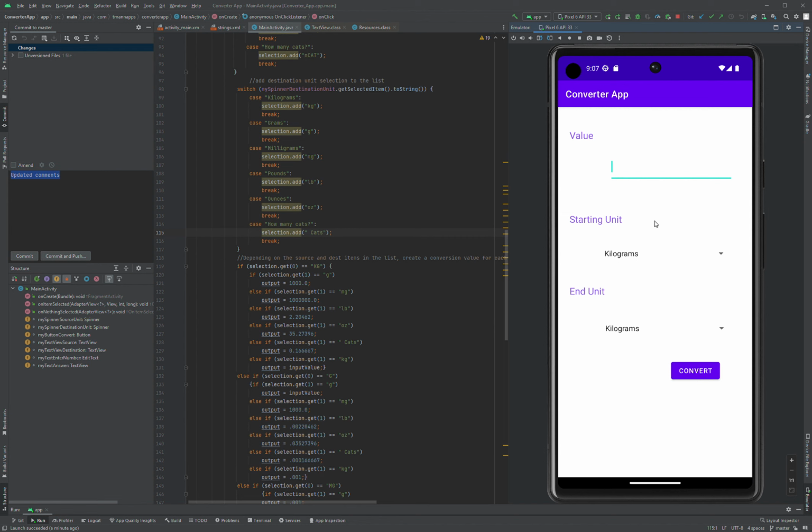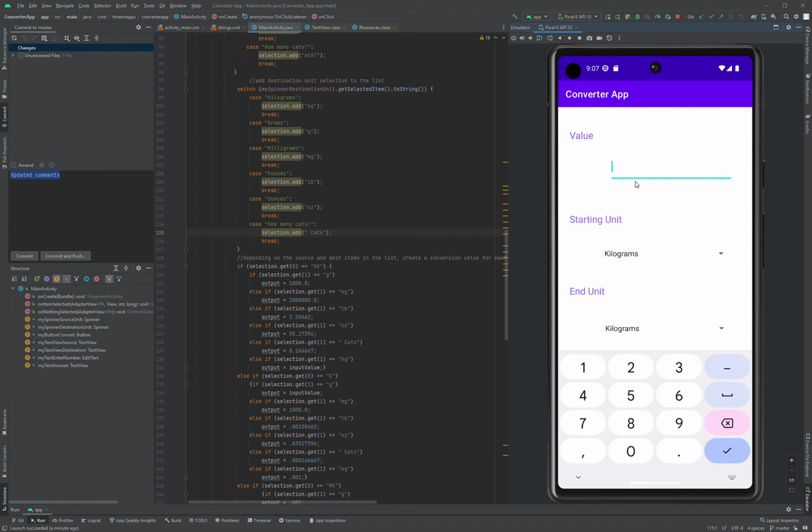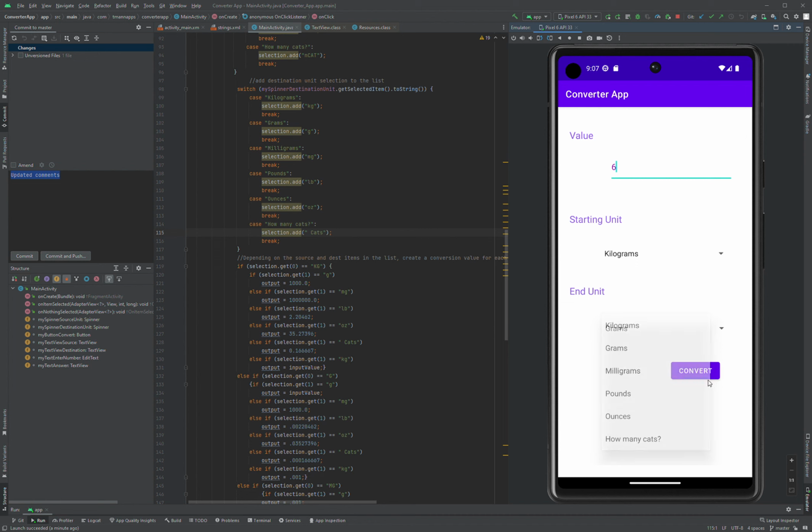So if we start with 6, for example, kilograms to grams and convert, we get our answer down here, 6,000 grams. If we try 6 kilograms to another unit, so perhaps how many cats, we get 1 cat, 1.0002, just over 1 cat.